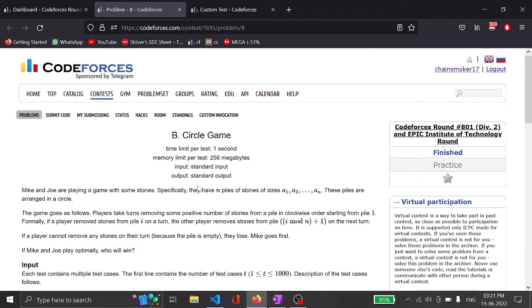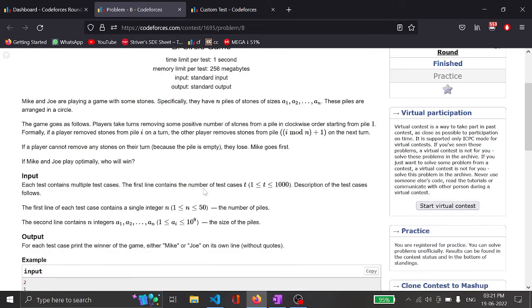Mike goes first. He has also given the constraint that Mike will go first and Joe will go second. The input is: the first line contains the number of test cases, and each test case's first line contains a single integer n, followed by a1, a2, ..., an. We have to print whoever wins the game.